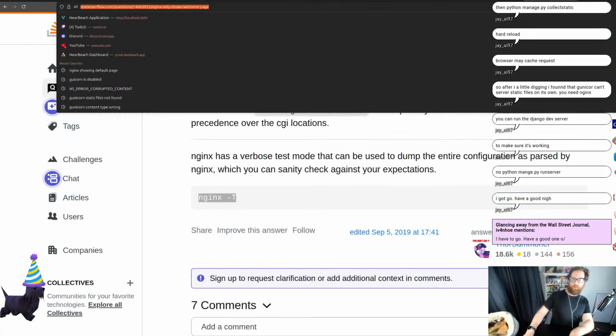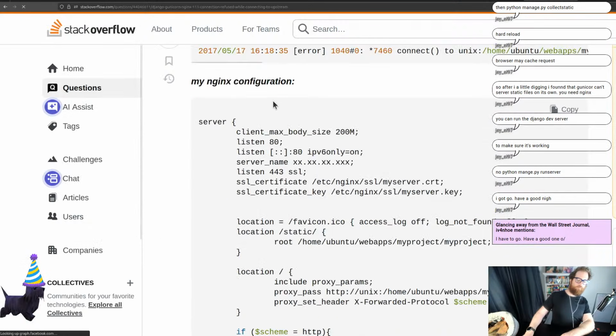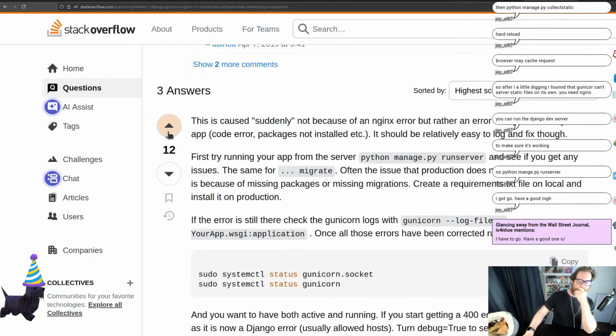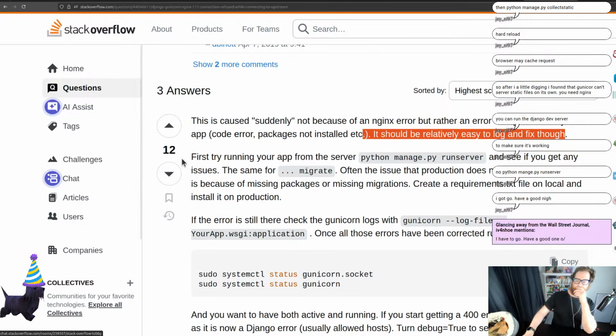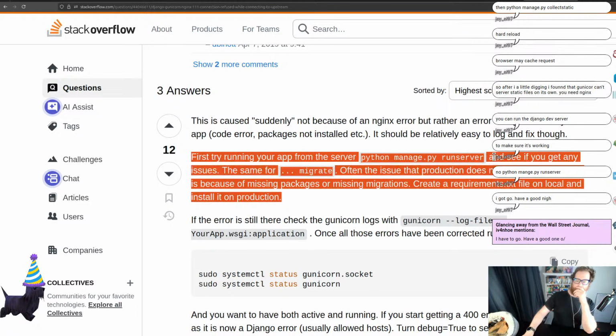We're just going to go over here. We're just going to paste this in and ask, what's our problem? With your Gunicorn or app code, packages not installed, etc. So we did that. It ran perfectly fine.